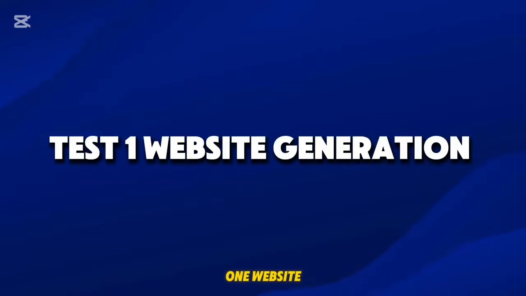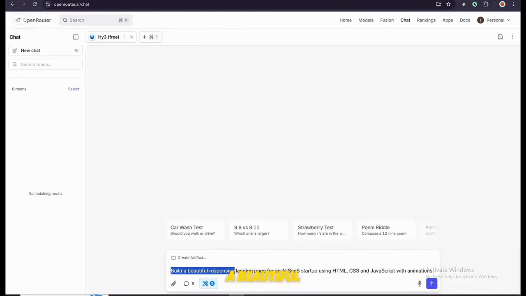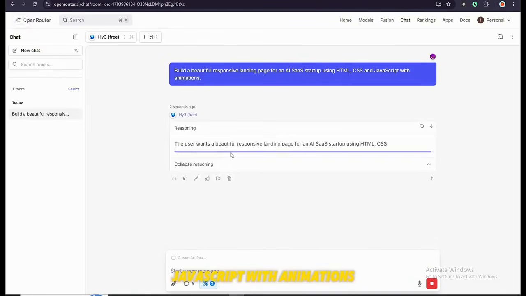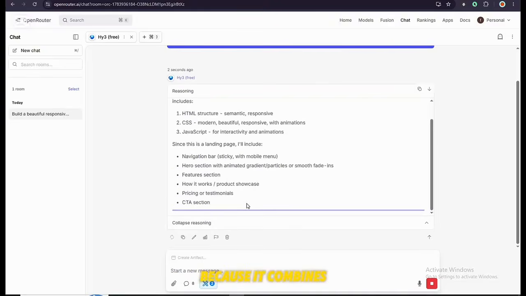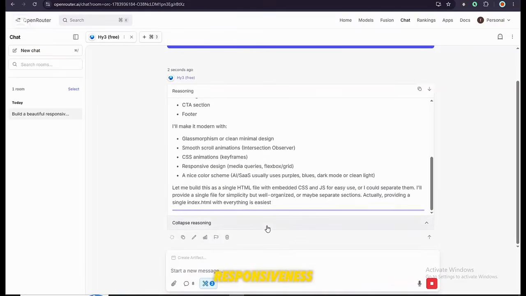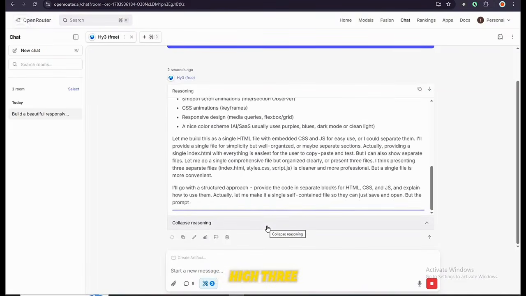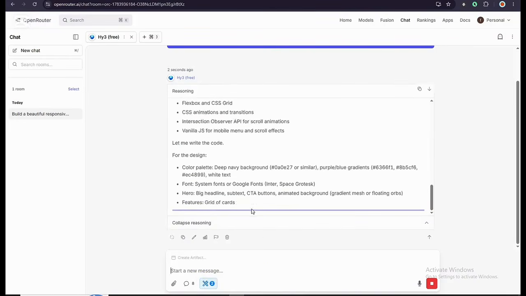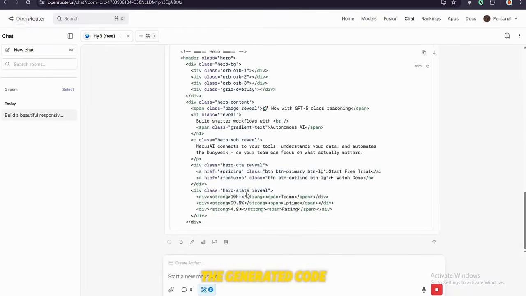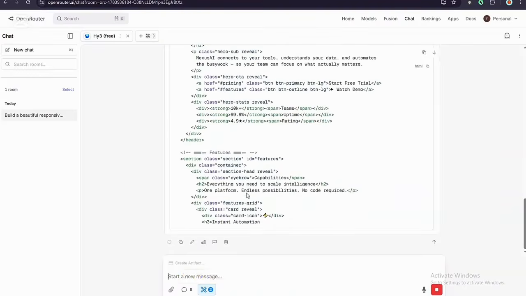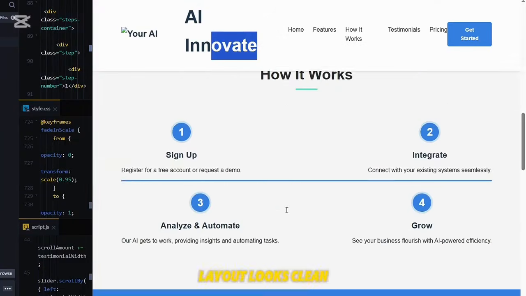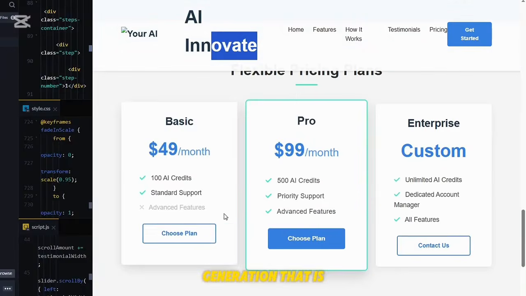Test 1 website generation. The prompt is build a beautiful responsive landing page for an AI SaaS startup using HTML, CSS, and JavaScript with animations. This is a great first test because it combines design, layout, responsiveness, and clean coding. HY3 immediately organizes the project into separate HTML, CSS, and JavaScript sections. The generated code is readable and properly structured. Now let's preview it. Everything loads correctly. Animations work. The responsive layout looks clean. For front-end generation, that is a strong result.